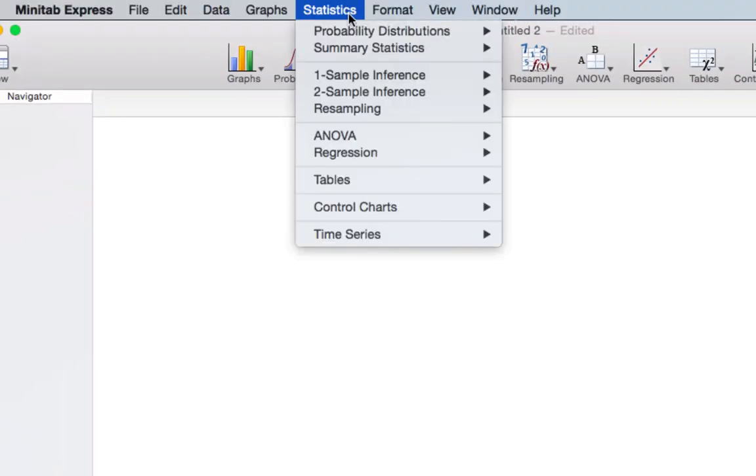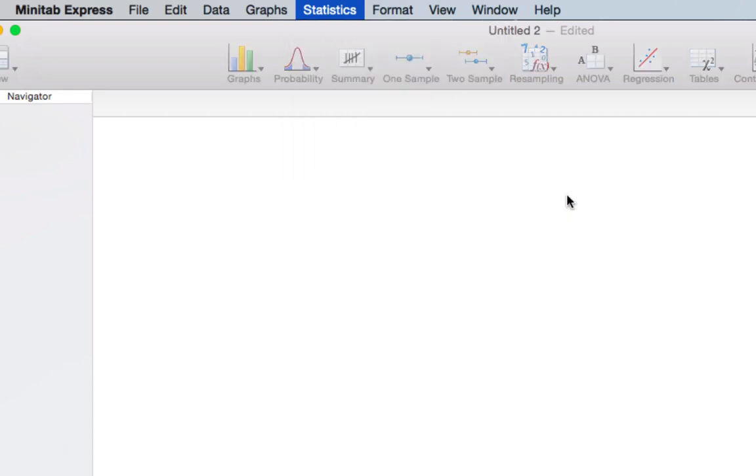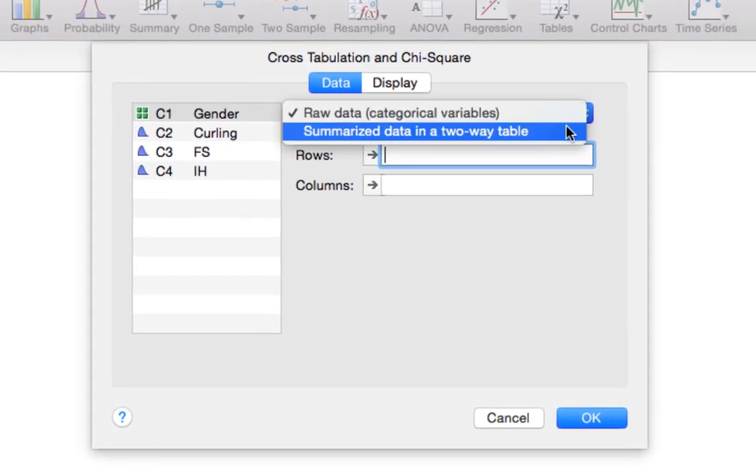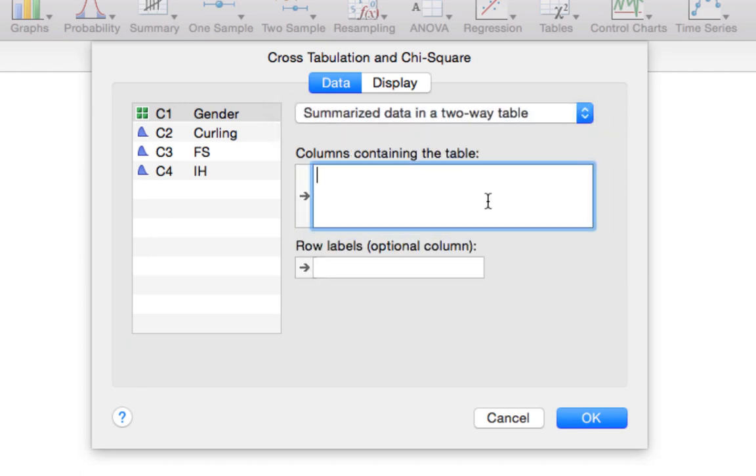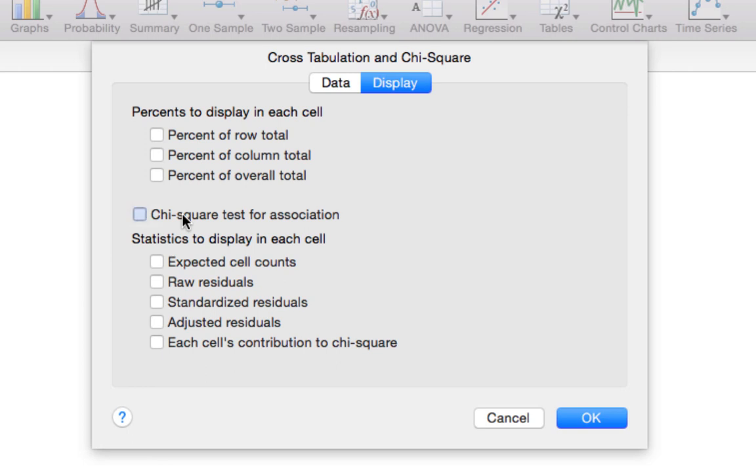Now we'll go to statistics, tables, cross-tabulation, and chi-square. We have summarized data in a two-way table that we just entered. The columns containing the table are the curling, figure skating, and ice hockey. And the row labels are in that first gender column. We have to click over to display now to check chi-square test for association. I also recommend always checking the expected cell counts. That'll give you all of those expected values. It's really quick to look at it just to confirm that they're all at least 5.